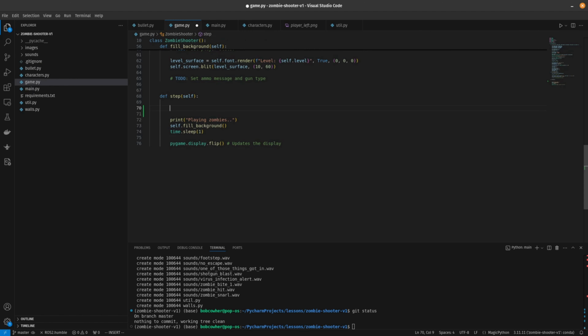All right, in our step here, the first thing we're going to need to do is start to capture some Pygame events. Pygame events are going to be things like key down, mouse click. This is us interacting with the game. So I'm going to say for event in pygame.event.get, if event.type equals pygame.QUIT, then we'll go ahead and do a pygame.quit and sys.exit.